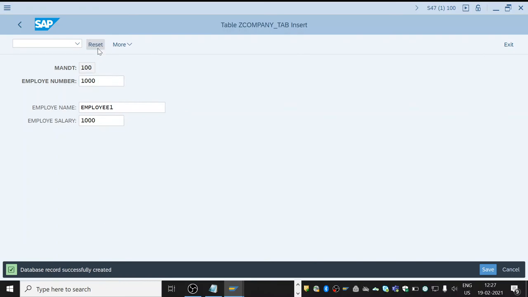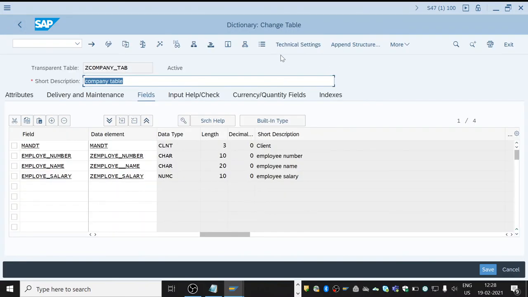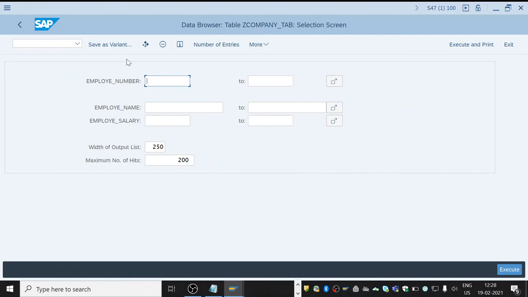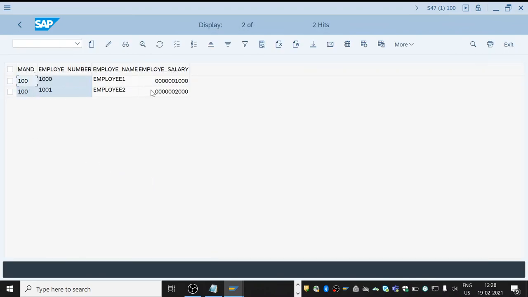And I want to give another entry, reset. 1,001, another record. Employee name will be employee 2. Salary will be 2,000. Just save. Now we will check whether these records got created, I mean saved successfully or not. Go back. Contents. Just execute it. We can see our records. See, all the records we have entered.